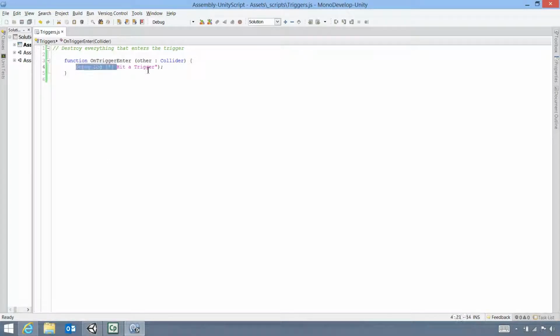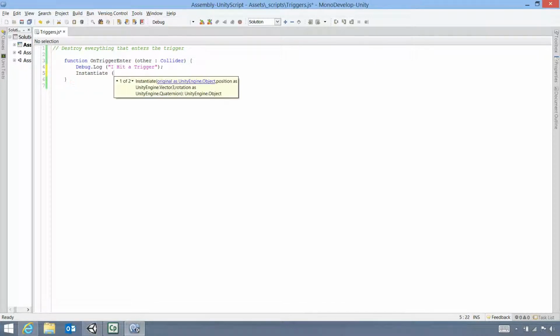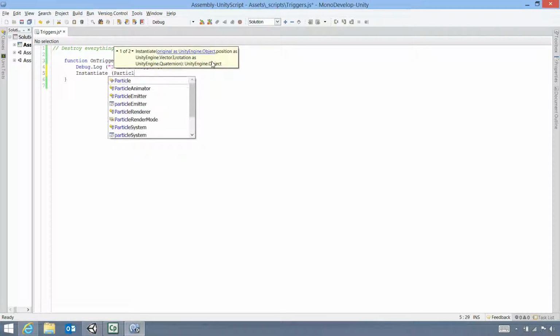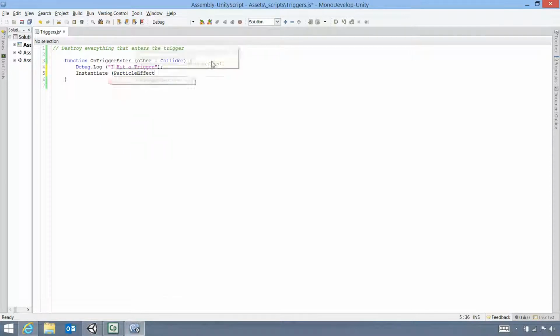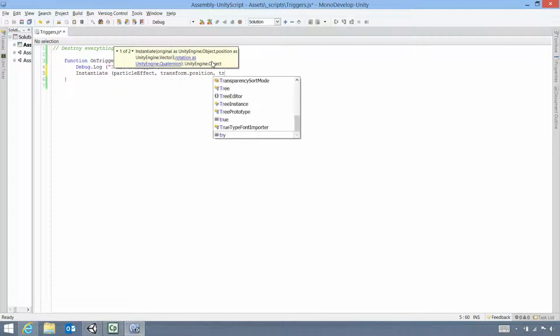So let's do something a little more interesting than just a message appearing in the console. Let's create a particle effect appear. The very first thing we're going to do is use Instantiate. There will be another video created showing you how to instantiate. And we're going to create a variable called particleEffect, and we'll keep that in lowercase. We're going to put a position on that one, so transform.position, just exactly where it hits, and a rotation just to make sure it's going the right direction.